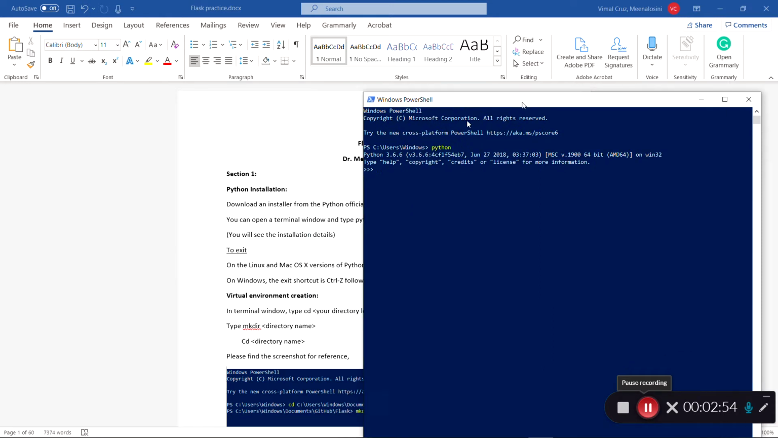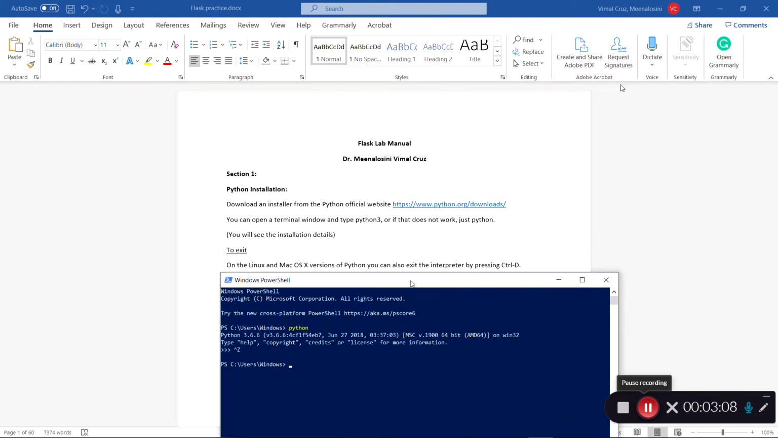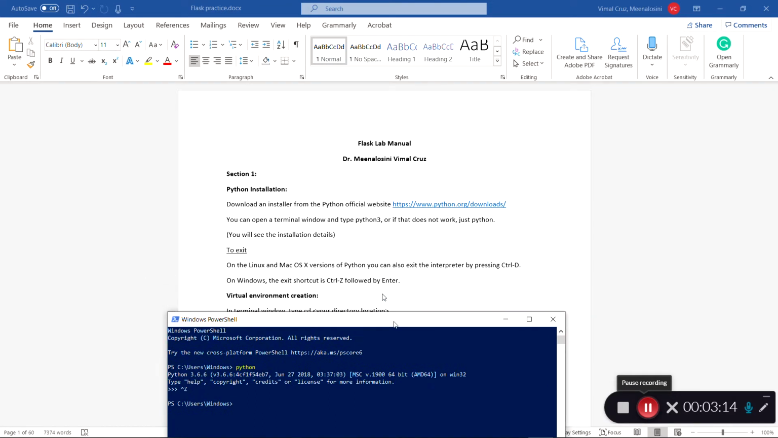If you have to exit this, then in Windows you have to use Ctrl Z, enter. If you are using Linux or Mac OS, then you have to exit by pressing Ctrl D. Okay, so now let's get started with the folder and environment creation.